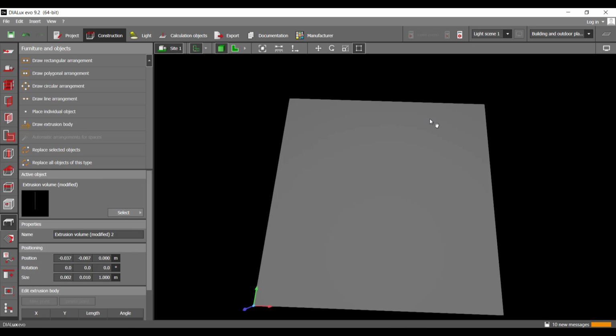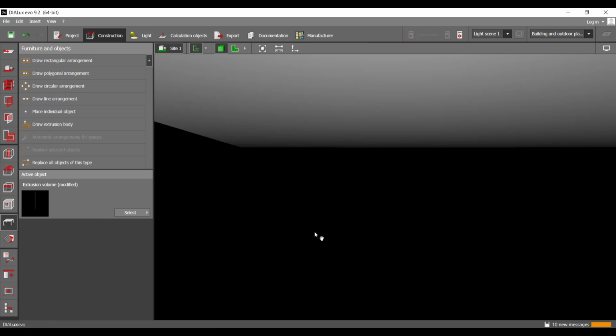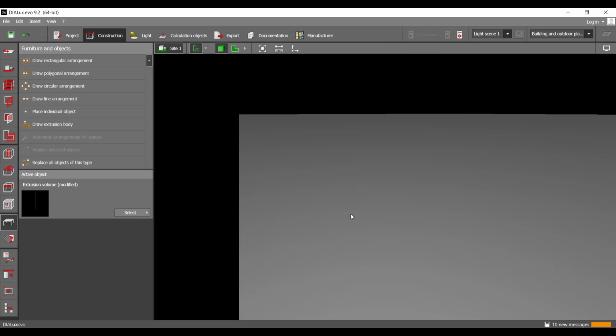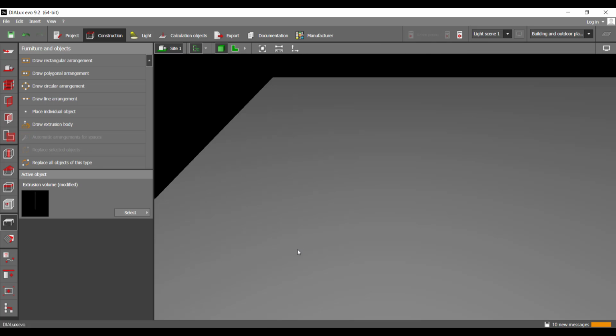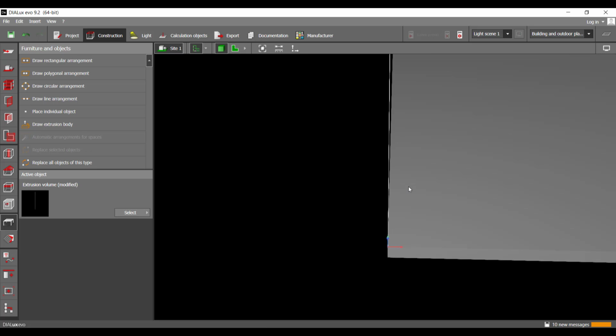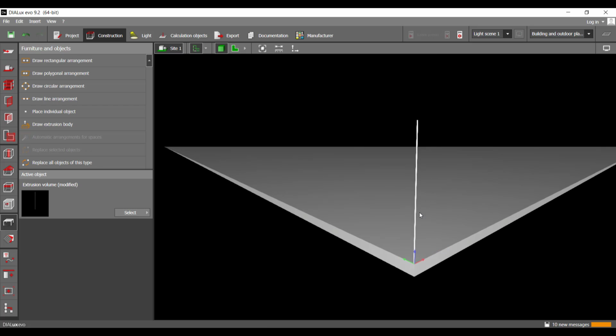Okay, that's it. And my element is somewhere here. Where is it? Okay, wait. Control, okay. It's here. It's so thin, you know. I can barely see it.